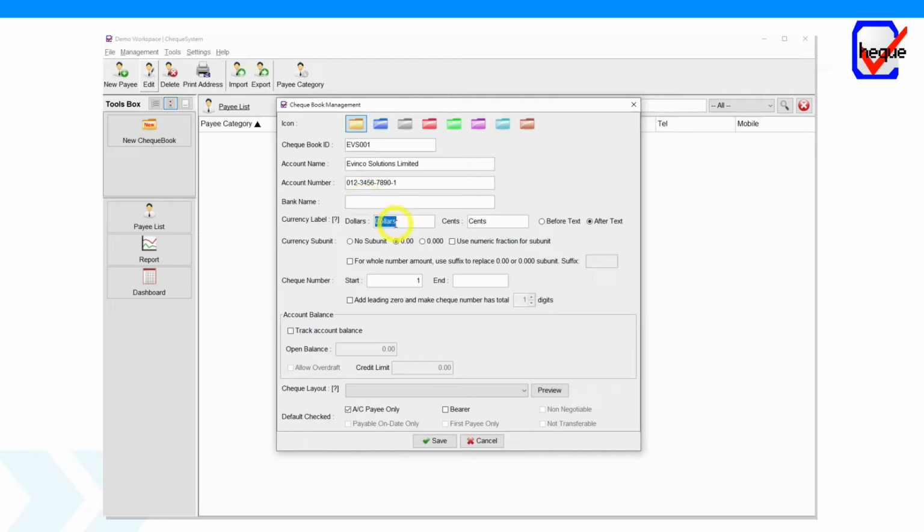Adjust the currency label and subunit to fit your needs, letting you change, for example, dollars to pounds. Specify the check number sequence in the check number field. When creating a new check, the software will assign the check number based on this sequence. Optionally, set an ending check number to limit check creation. You can also add a leading 0 to the check numbers if desired.